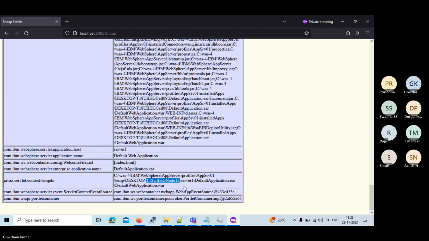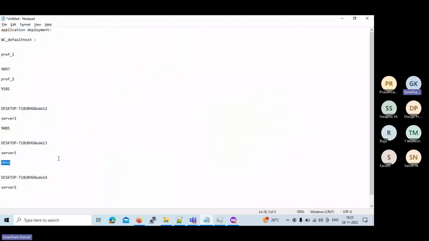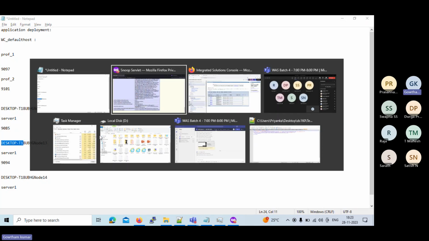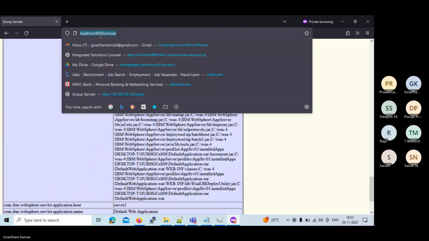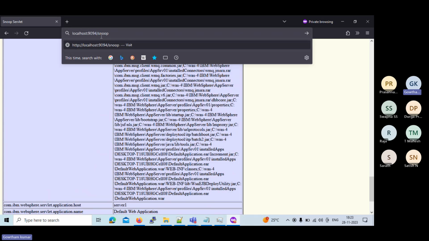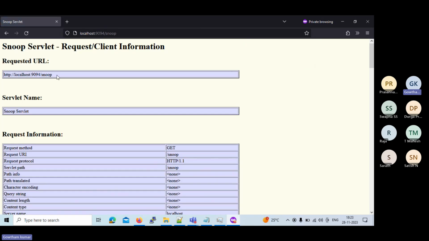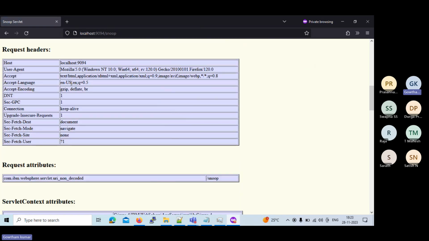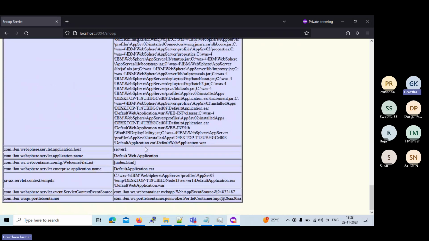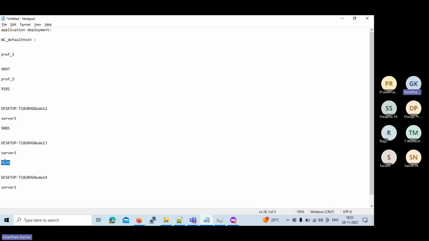Now I am trying to use port 9094, which has been assigned to this server 1 available on the node 13 profile, or node 13 node name. I'm changing the port number here to 9094 and trying to access. See, I got the output. I got the application. Server 1 has responded, and you can see the node name called node 13.